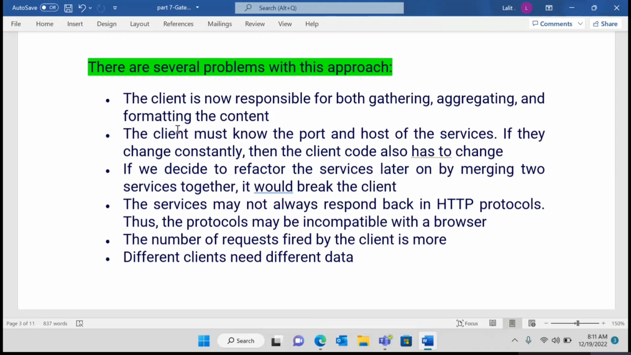If they change continuously, then the client code also has to change. What is the meaning of that? The client application wants to talk to a microservice in the cloud, and the host name and port name change. If the host name and port name change, the client needs to change the host name and port name accordingly. There is no other person who can say that the host name and port name of this microservice is now different. So it is hard-coded in the client code, and the client has to change the port name. This is now the client's responsibility.